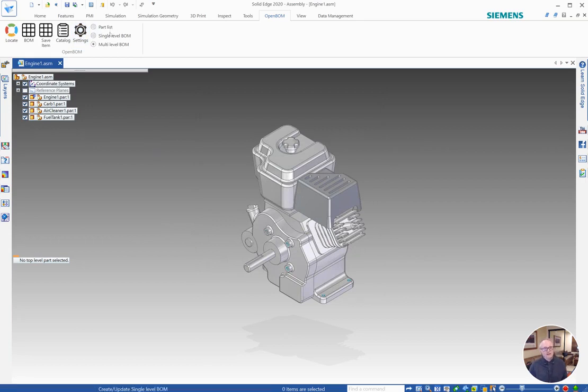And then finally, these choices over here are what type of bill of material do you want to create when you click the BOM button. So parts list is just what it says. It creates just a list of parts for the item on the screen. Single level will create, for example, I'm at the top level at the engine right now. There are 1, 2, 3, 4 items in that top level. Single level BOM will create a bill of material with just those 4 items in them.